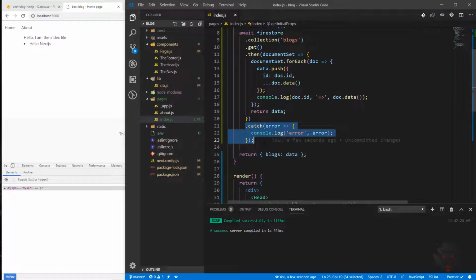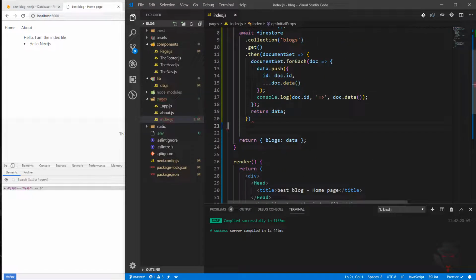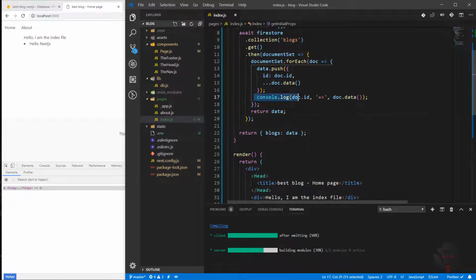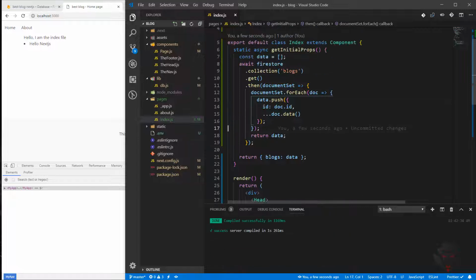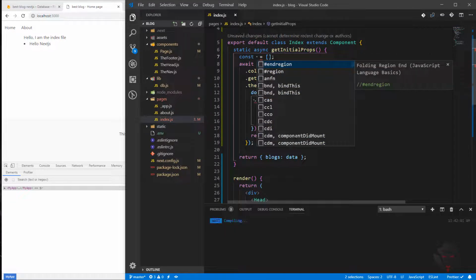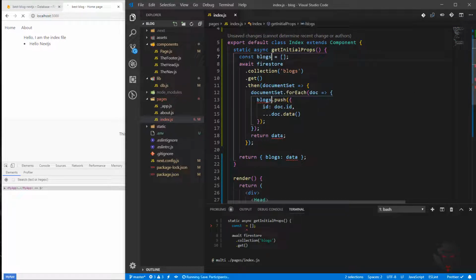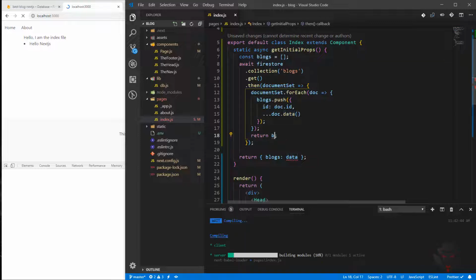I don't think we need a catch here in this case. And also I don't think we need this one. I think this data can be blogs, and then this one would be blogs too.